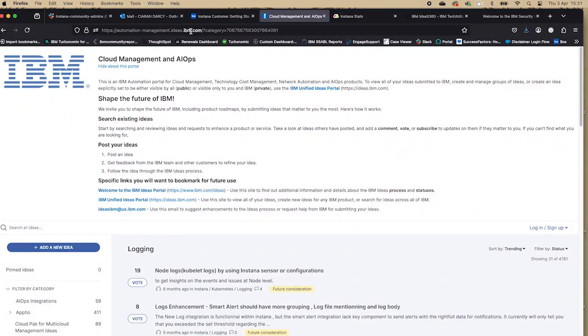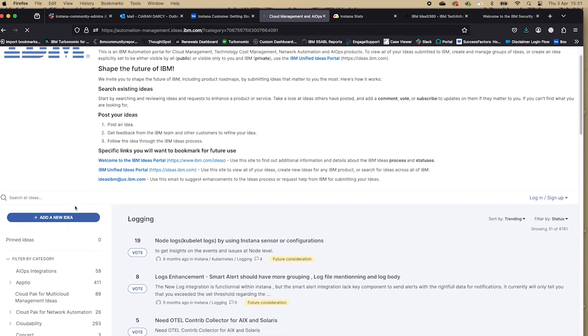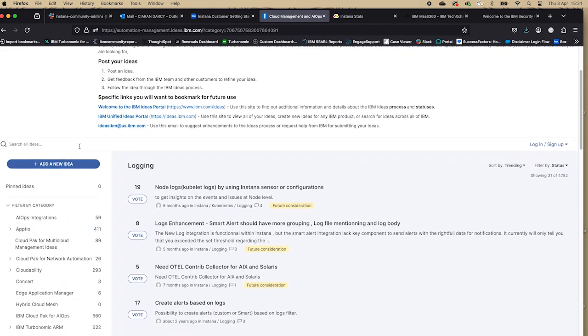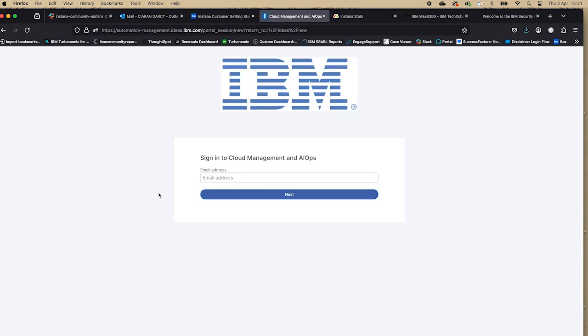Okay, this is showing how to create an AHA, so we're going to this site above here. I'm going to create one for Instana, and for those of you watching on the Turbonomic Getting Started, we can also do it through Turbonomic as well. Once we do that, we're going to click Add a New Idea here, and we're going to pop in our email address.